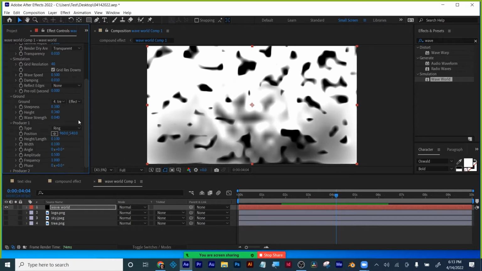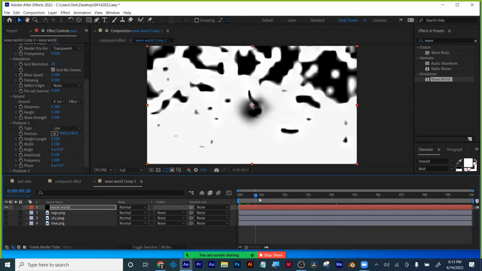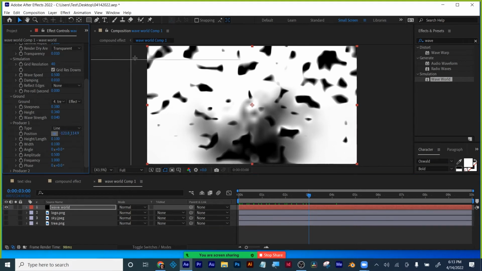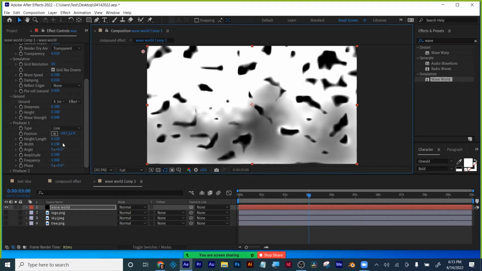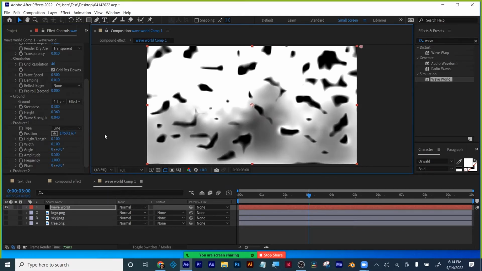Producer, it's just like in particles. You could do ring or a line. We'll do a line to get a harder edge. And with crosshairs, you can place anywhere just by clicking and dragging, rather than trying to figure out the math or scrubbing through with your numbers.